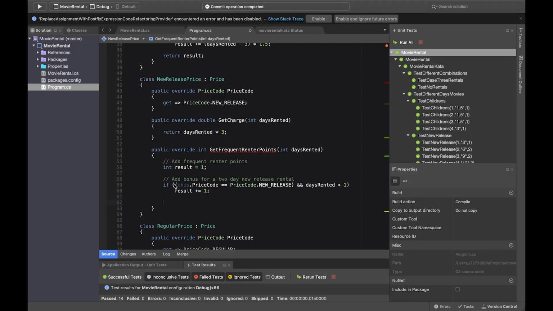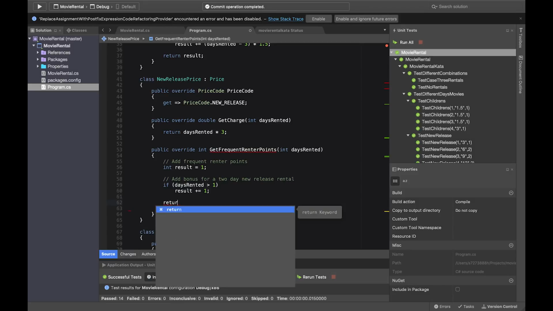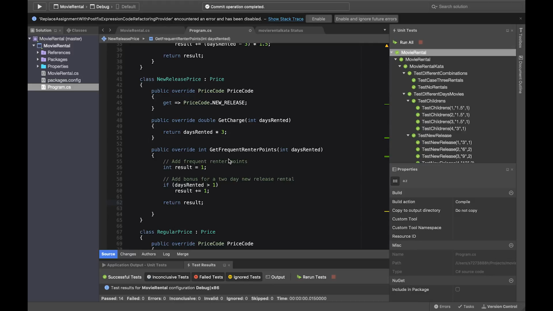So it doesn't need to check whether it's a new release, but it is a new release. So if days rented, then return result plus 1. So again, then we can do return result. Okay.